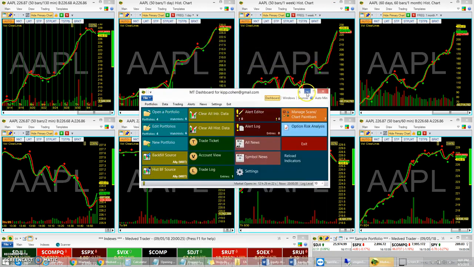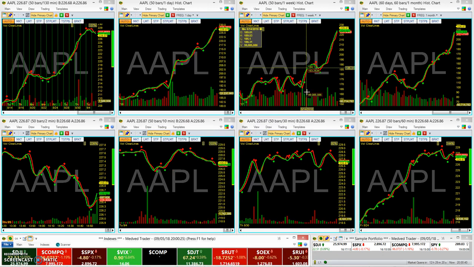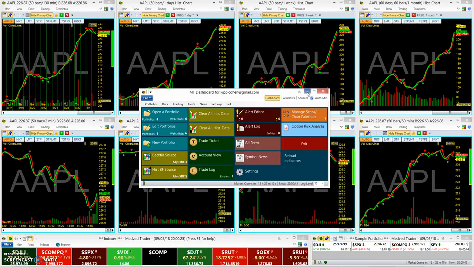If for some reason you can't find the MT dashboard, you can always click the Shift F12 button on your keyboard. Hold down the Shift, hit F12. That'll open this window to access the MT dashboard, to open the Clearlines active trader and swing trader layouts.